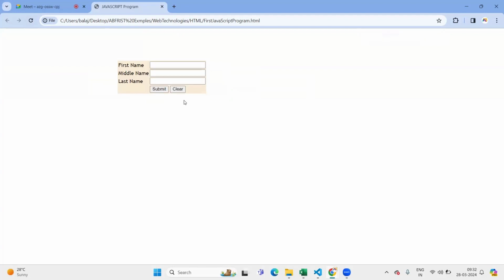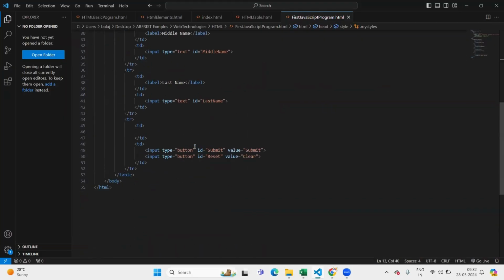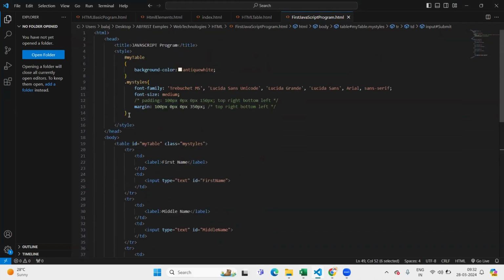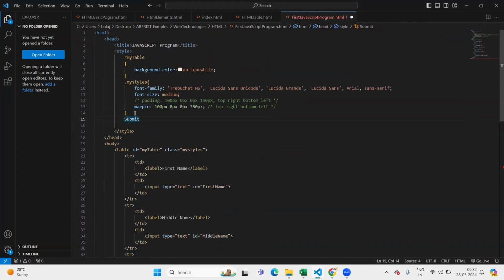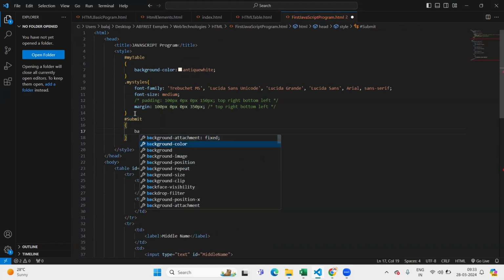So this is my HTML element. Now I want to apply some styles to this button, for example, color or background color. For this submit ID, I want to give one background color, ash color, green.